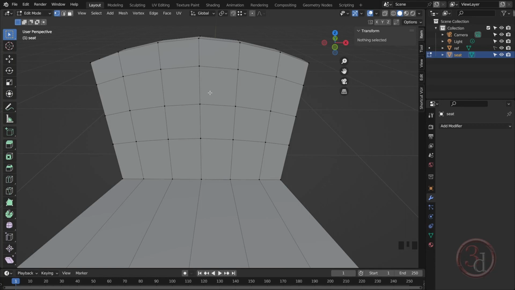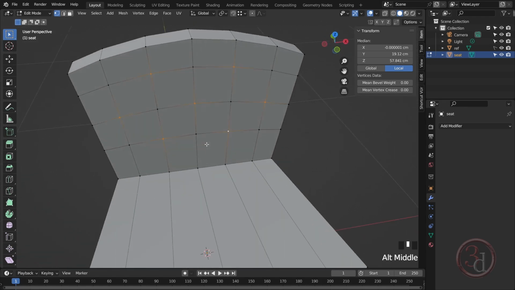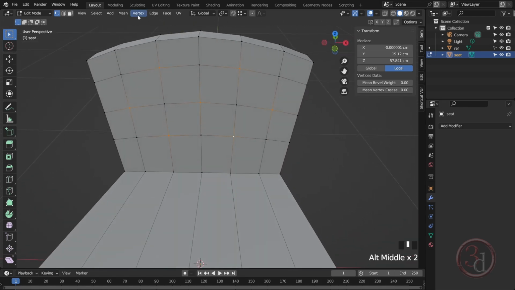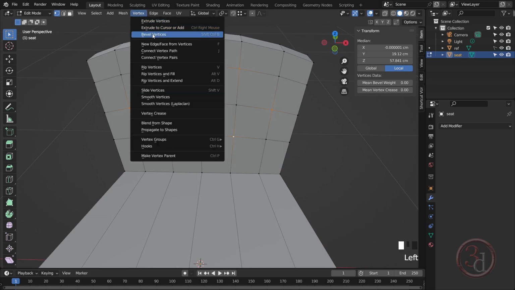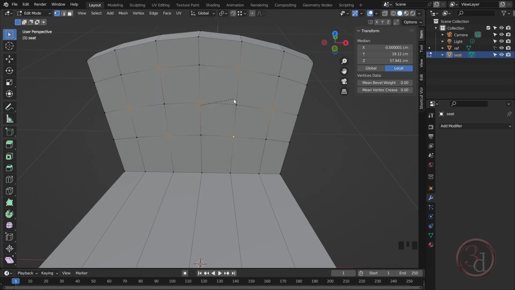Nice. Now I will create the hole for the button tufting. So I will begin to select these top vertices, and two from the top and three from the bottom. So I'm selecting alternative, and again two over here. And now these selected vertices, I will come over here to vertex, and I'll click on bevel vertices and just drag the mouse out. So this much is enough.